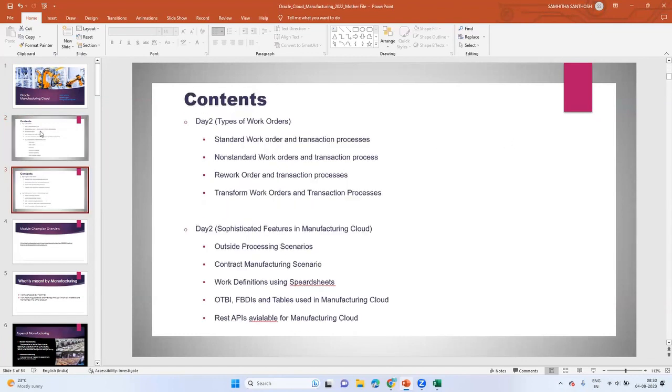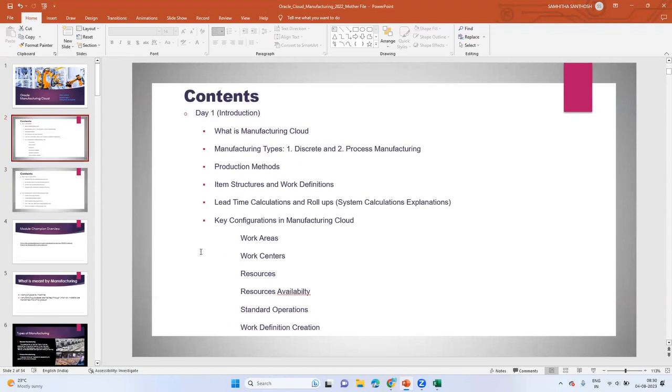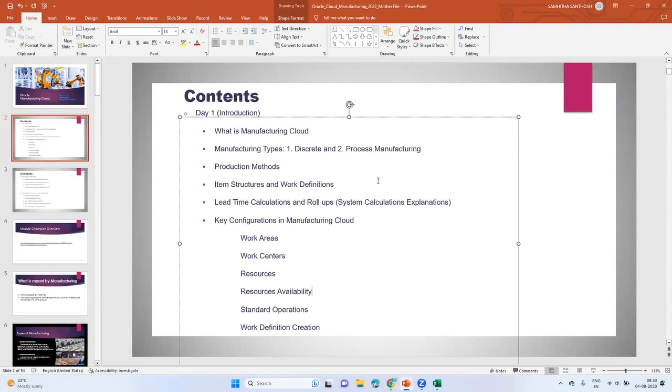We have the same item attributes: pre-processing, processing, post-processing lead time, fixed lead time, variable lead time, cumulative manufacturing lead time, cumulative total lead time, and lead time lot sizes. All these things we will be explaining.